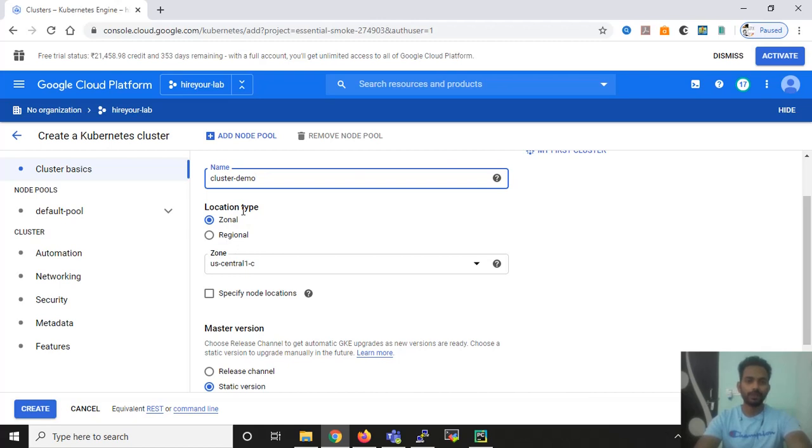Now it is asking for the location. So there are two options for creating your cluster. One is zonal and the second one is regional. If you are using a free tier Kubernetes cluster, then you will need to go for zonal only, because it supports only a single zonal location. But if you want to go for production, and if you have activated your GCP account to use as production, then you can go for regional. Now you have to select the zone. I'm just keeping it default, US Central 1C.